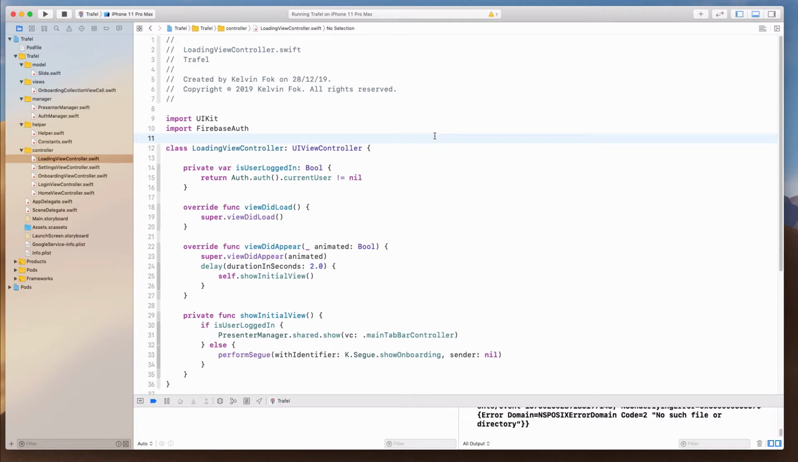In this video, I'd like to do some cleaning up. So in this file over here in the loading view controller, notice that I'm checking to see whether the user is logged in by checking the current user. Previously I've mentioned that ideally I would like to have all the authentication logic be kept only in the auth manager. So ideally we don't want to have the Firebase auth importing in the view controllers. So I'd like to remove this right now.